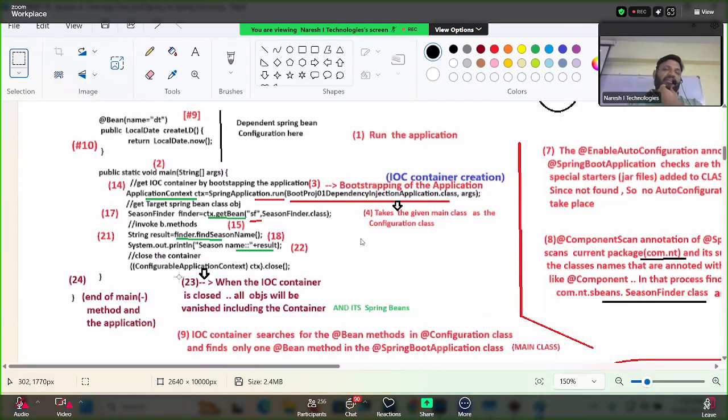Then the container is closed. When the IOC container is closed, all objects will vanish, including the container. Sir, why am I typecasting with ConfigurableApplicationContext, guys? The close method is not there. You can call only common methods using an interface reference variable. If you want to call any specific method, typecasting is required. Once the container is closed, all objects of the container will vanish.